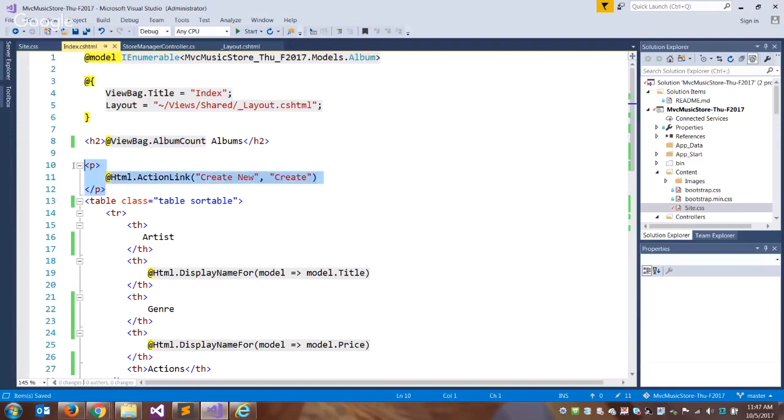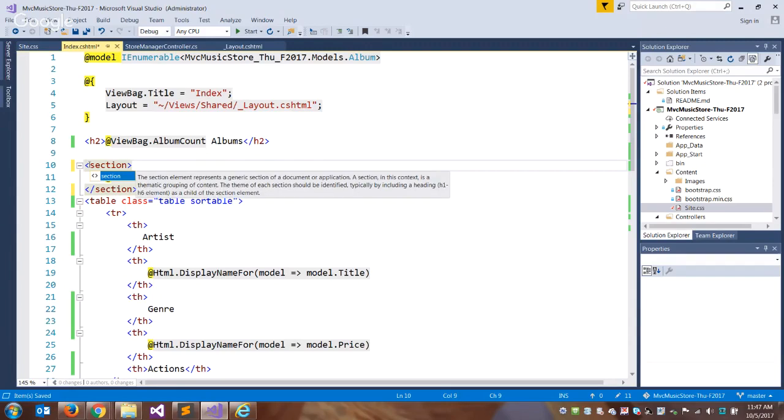So we're going to change this little section at the top. For some strange reason, the scaffold decides to wrap this link in a P tag, which is terrible HTML formatting. P should be used when we have paragraphs of actual text. So we're going to break this up. We're going to replace the P tag with a section tag.